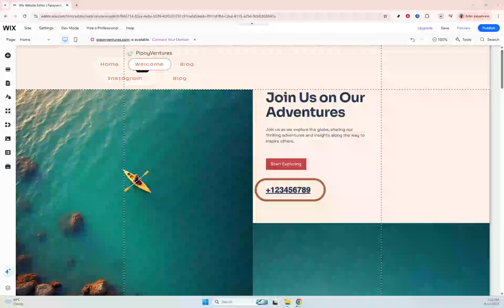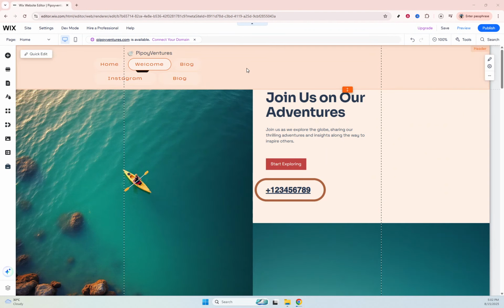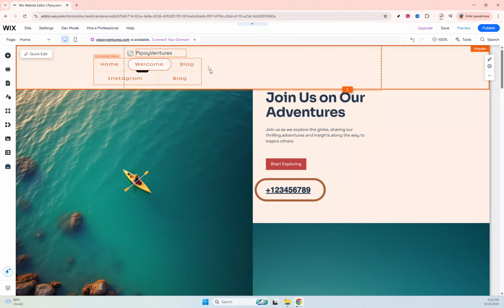In today's video, I'm going to teach you how to stretch the header to full width in Wix. If you're looking to give your website a more expansive and professional look by making the header span the entire width of the page, you're in the right place. Let's dive into this quick and effective guide to transform your site's header into a full width masterpiece.